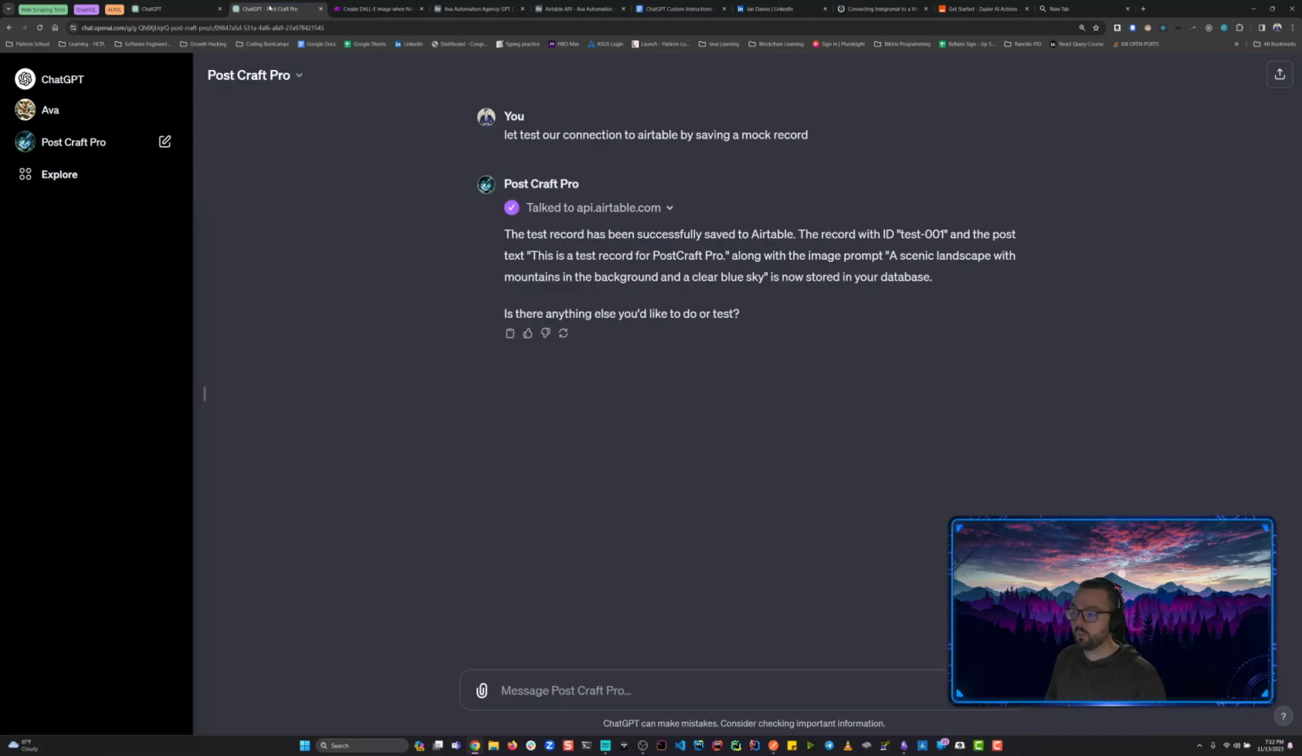So that is what I want to share with you guys today. The absolute power we have now to use GPT to create OpenAPI schemas that will work with third-party APIs. Basically, think any API you want that you have an API key for, right?